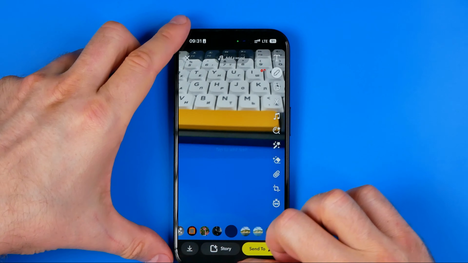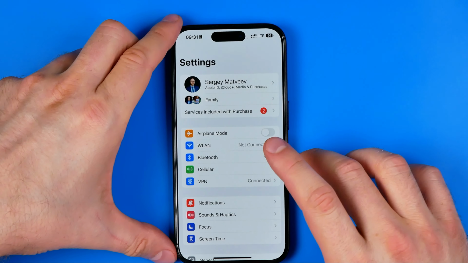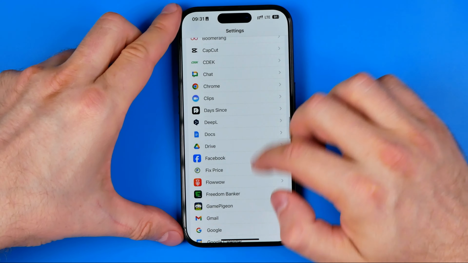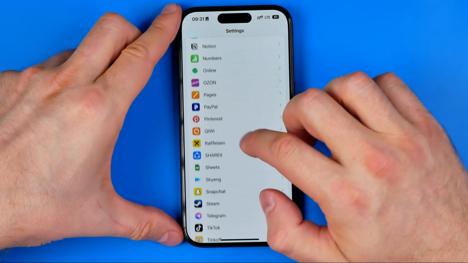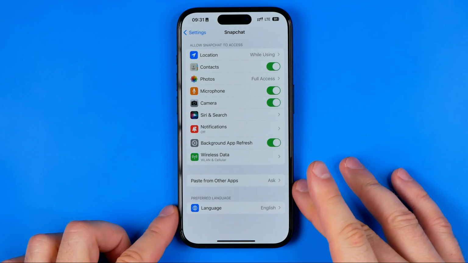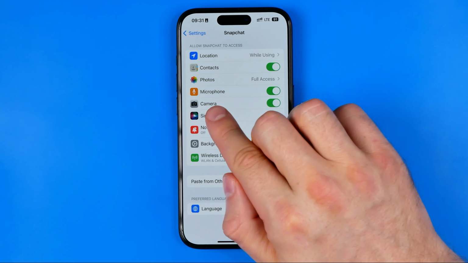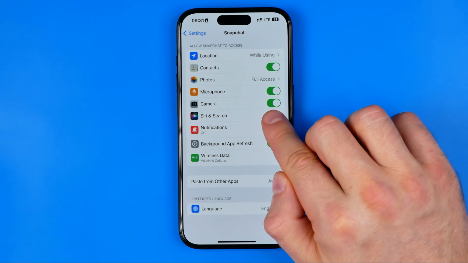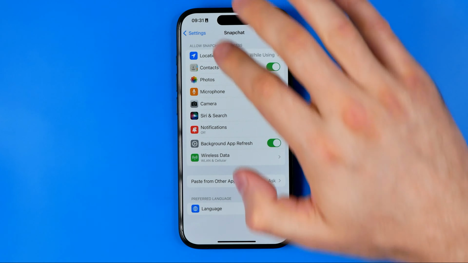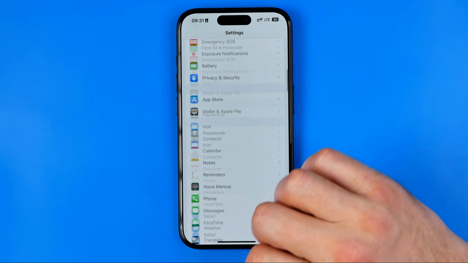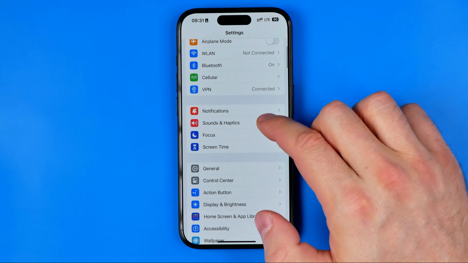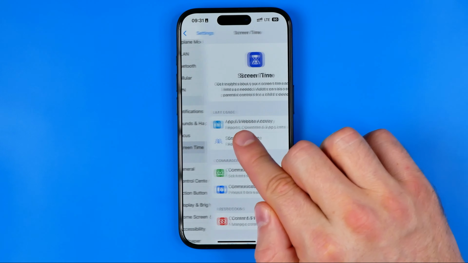However, guys, I'm going to go back right here now. It might be a situation where you cannot activate this camera option because this button is grayed out or something like that, and in this case you need to go back to settings, and on the main settings page just scroll down a bit, then go to Screen Time.